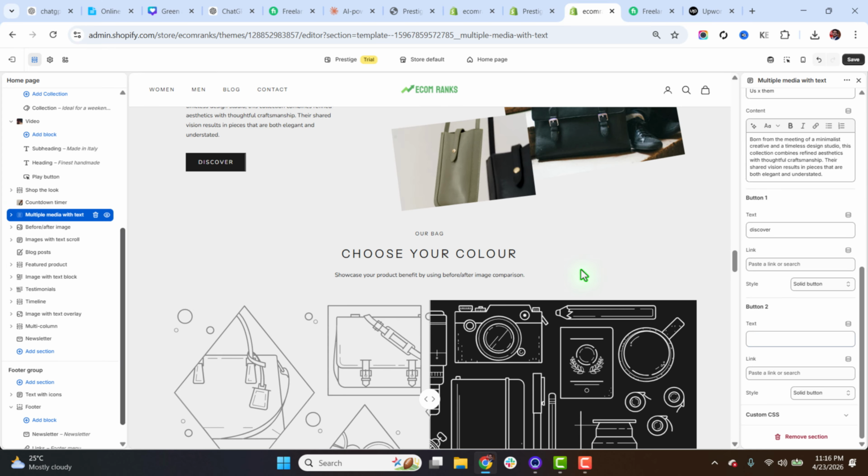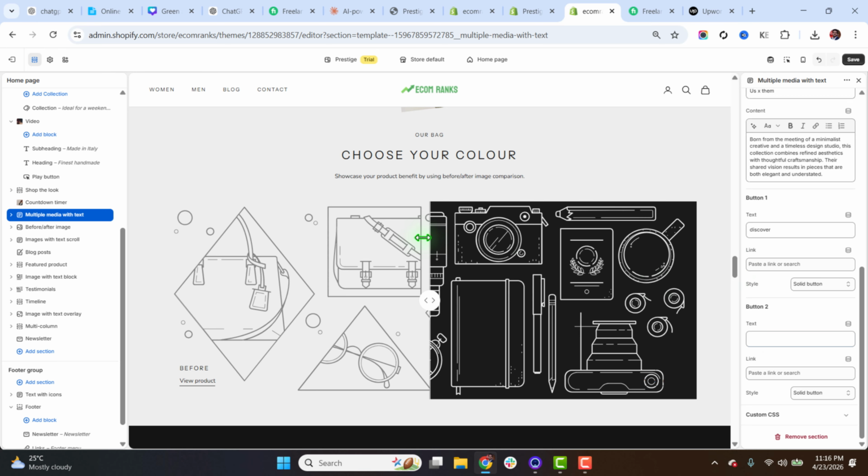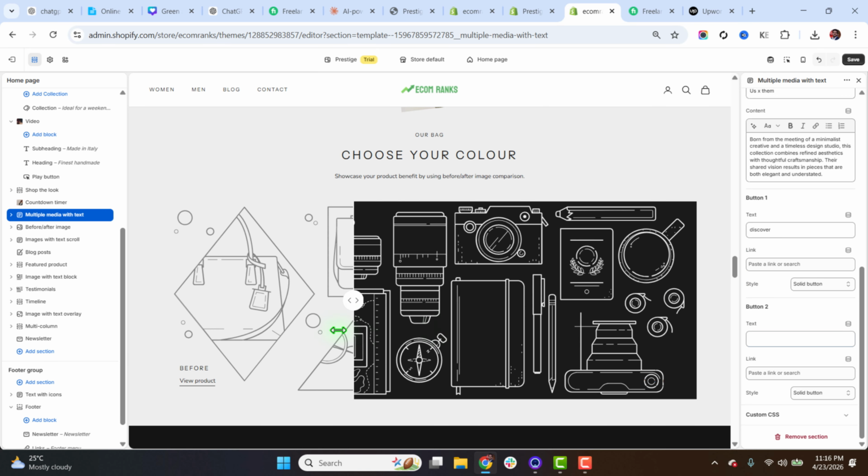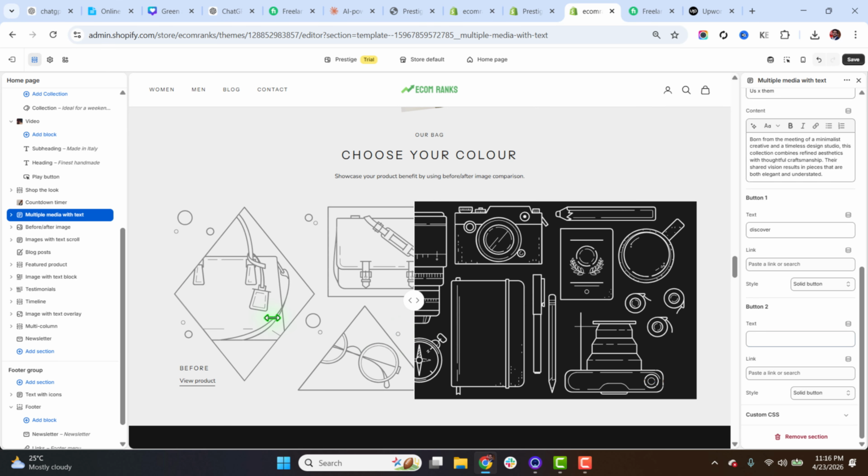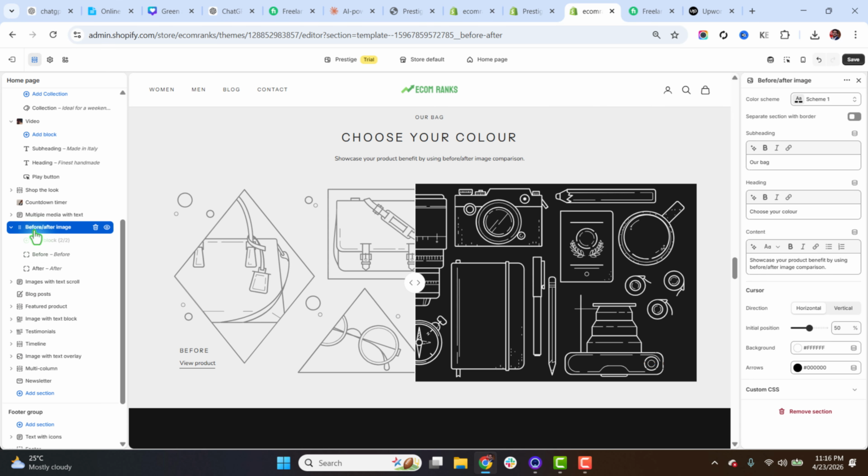So let's scroll down. What's next section? It's a very good section which is called choose your color. If your product has two colors, we are able to change it. So let me select this one. Or if you have two products and you want to show the before and after, this section is for you. You can add the before image over here and the after image over here.